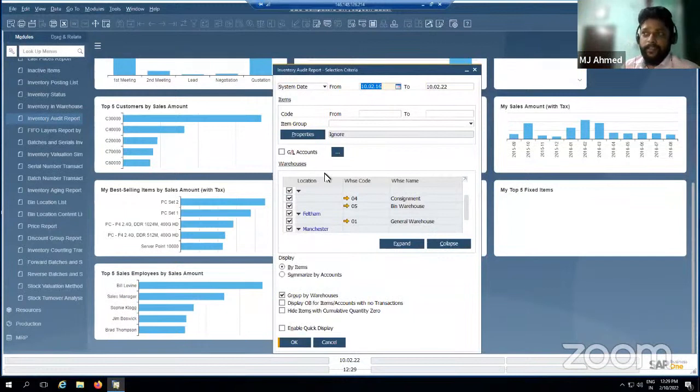And here you have the flexibility to select the locations. For example, if I want to run this report for one particular warehouse, I can select that warehouse and run the report. Or if I want a consolidated report for all the warehouses and all the sub locations inside them, I'll just select all the checkboxes here. And again, I have the option to categorize based on the items or summarize by accounts. What does it mean? If I'm from the accounting department, I'll be able to see the audit based on the GL accounts. For this demo, I'll keep it by items, and I'm going to group these items by warehouses.